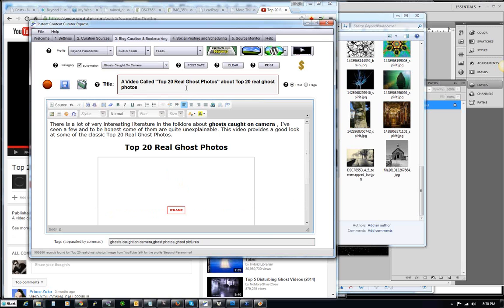Okay, and definitely didn't change the... this actually is supposed to be called Ghost Caught on Camera because it's the topic post for that topic, right? I mean, that's how I do it. Start with the main topic, and then we'll branch off with other long tail keywords as we go forward.